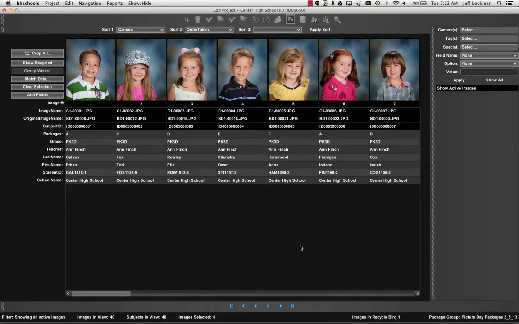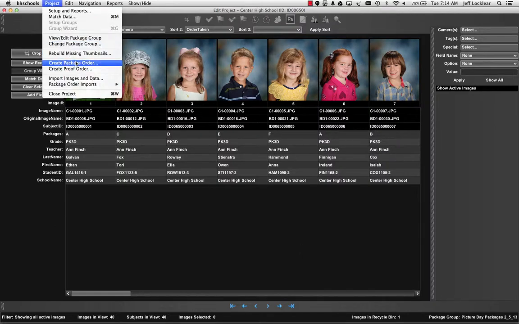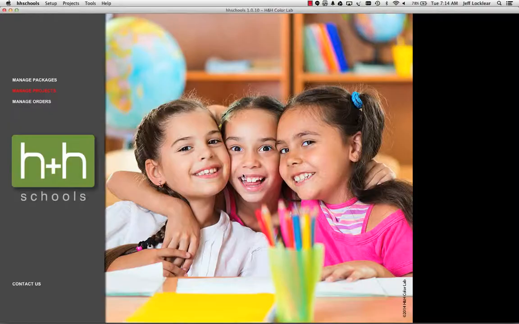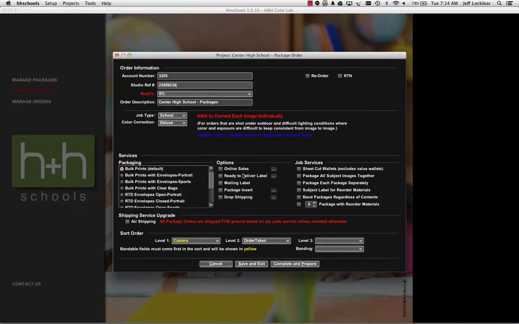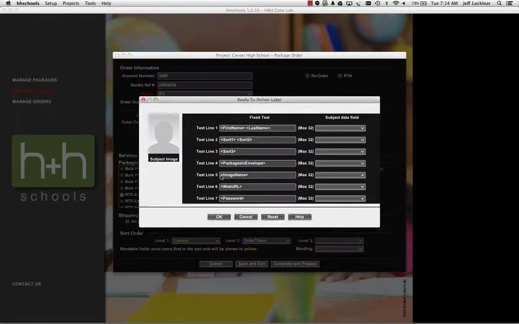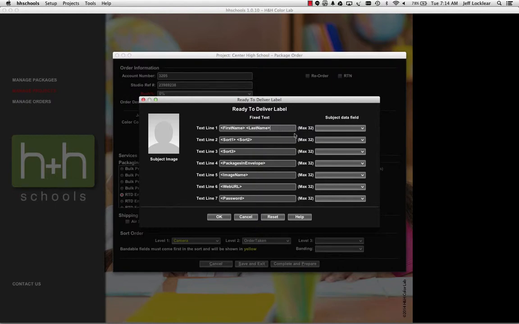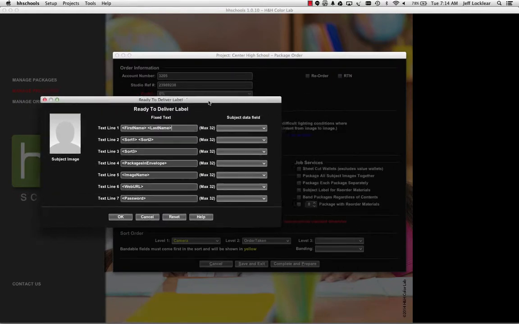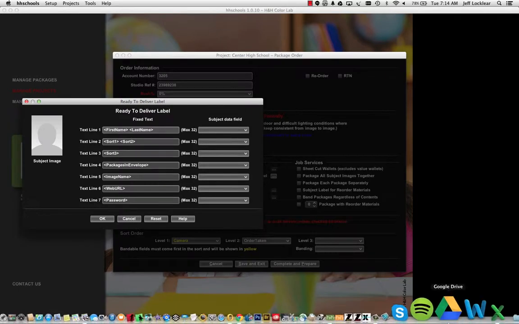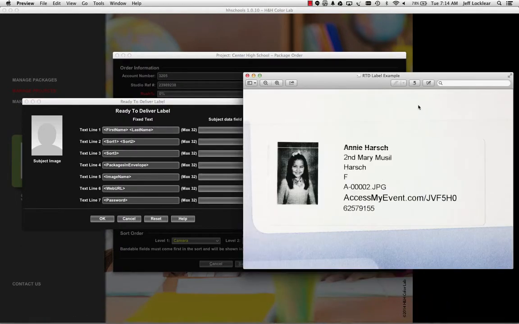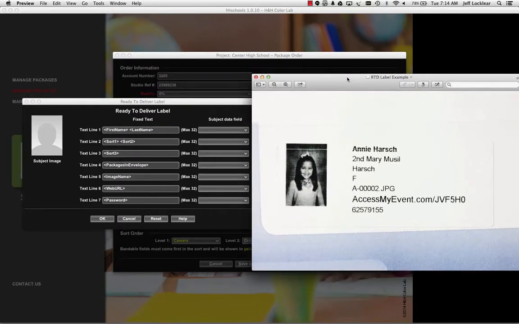All right, so let's go ahead and look at how to map the fields on the new Ready to Deliver label option. So we'll click on Project, Create Package Order, and put in an order number, and select our packaging option, and come over here and click on Ready to Deliver label. So when it first comes up, the fields are already filled in, and they are filled in with what has been the default setting prior to you being able to customize the labels.